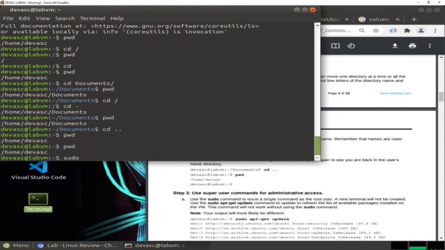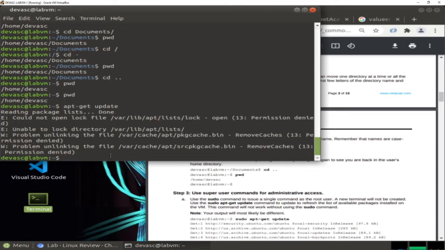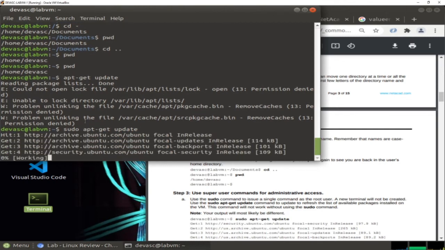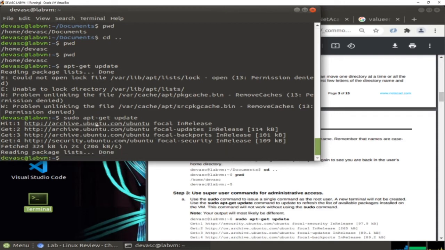user. For example, if you would like to type sudo apt get update, as you can see, if you type apt get update, you will have permission denied, because apt get update can only be executed under administrative access. So to do this, you can type sudo apt, and in this case, only this command will be executed as a super user.